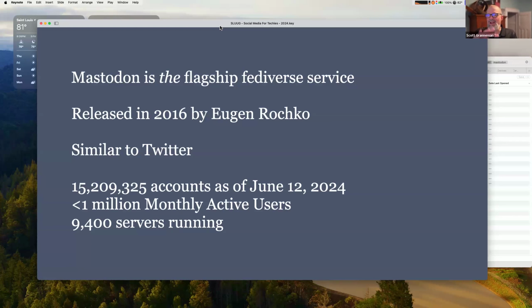There are, and I see different numbers, but around 9,400 servers running that you could join. Some of them have one person on them. You can set up your own individual Mastodon instance that's only for you. We could set one up for SLUUG. We could set one up with a family and so on, or you can join ones that have 100, 500, 1,000, 5,000, 25,000, 250,000 users on it. It's purely up to you. And so, again, it's only got 1 million active users per month.